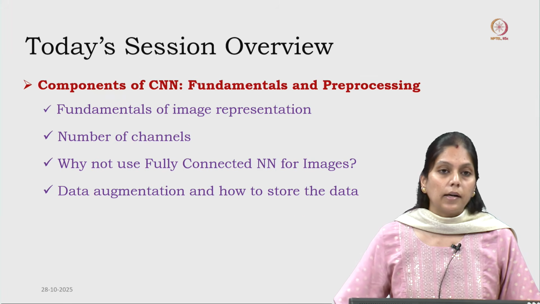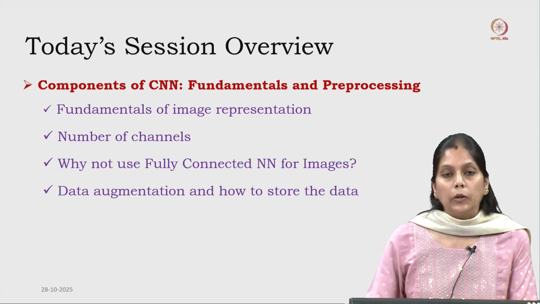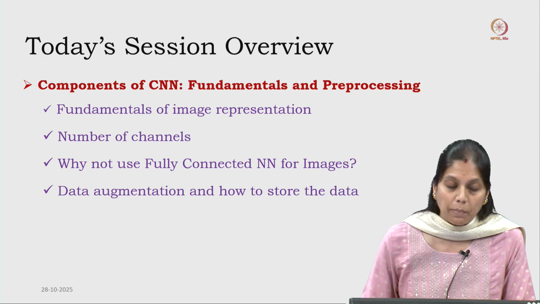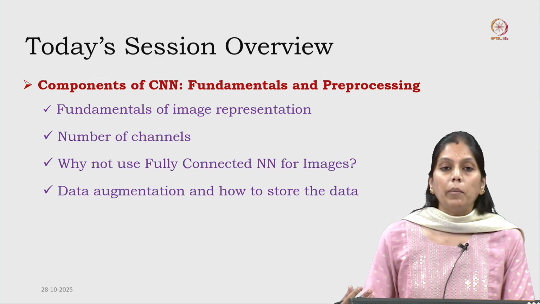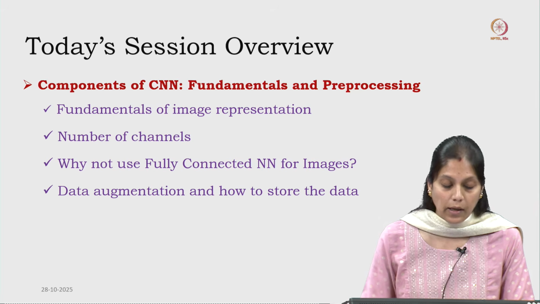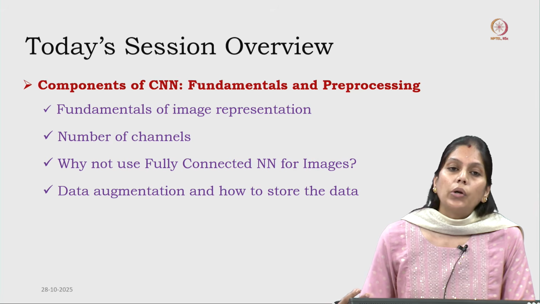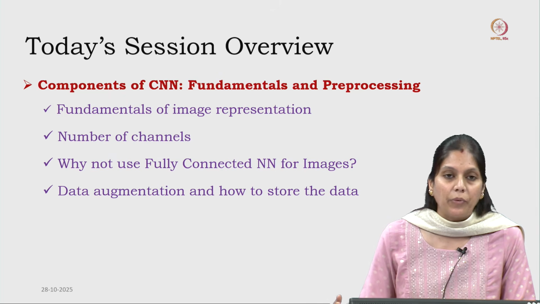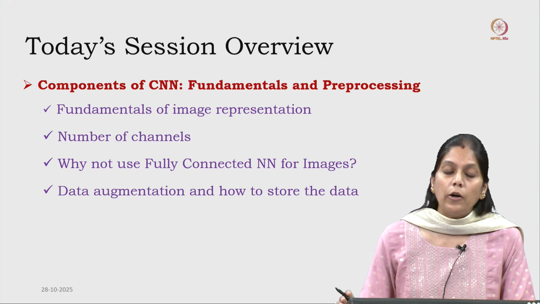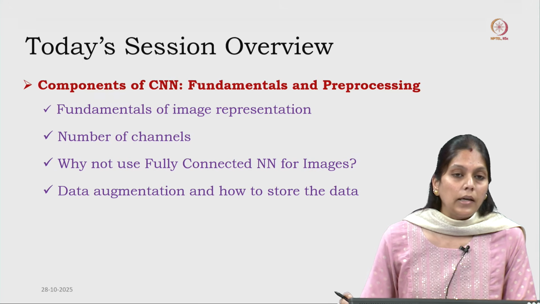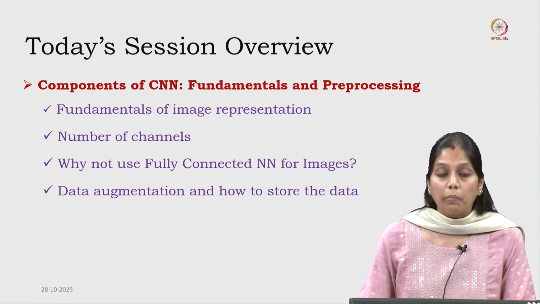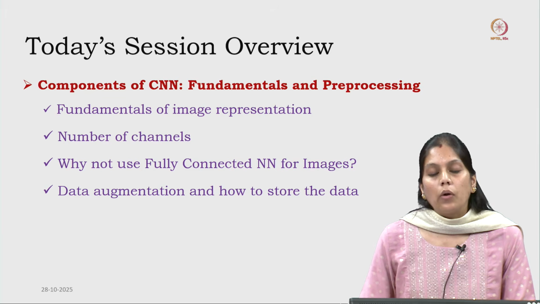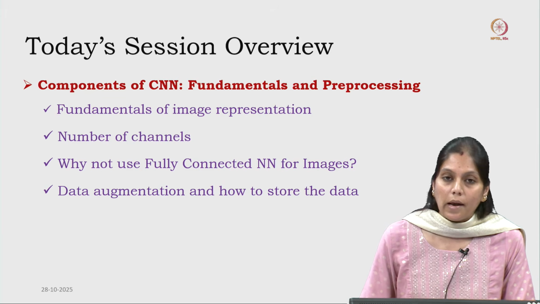For today's session, the following are the topics that we will be covering. We will first see the fundamentals of image representation, and then we will also learn how many number of channels are there for each of these image types. Why not use a fully connected neural network when we are working on images? What exactly is the problem? We will understand that, and towards the end of this session, we will learn in detail about the various data augmentation techniques and how do you store the data so that you can work with the CNN.